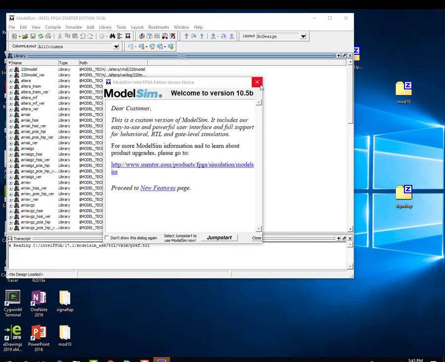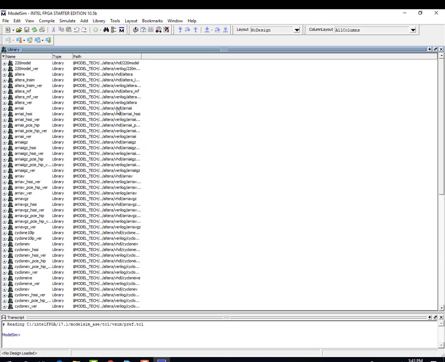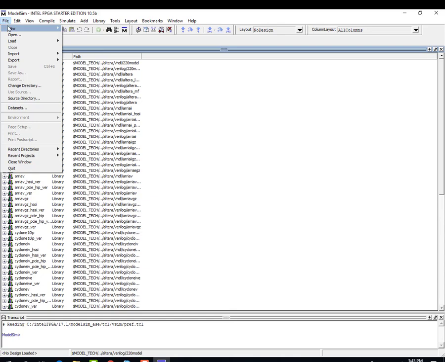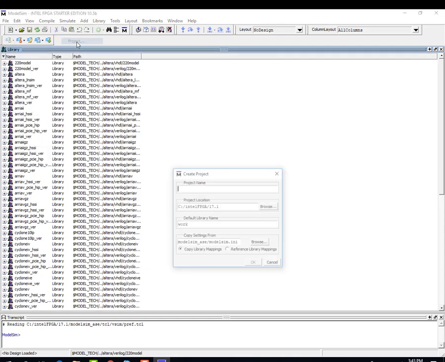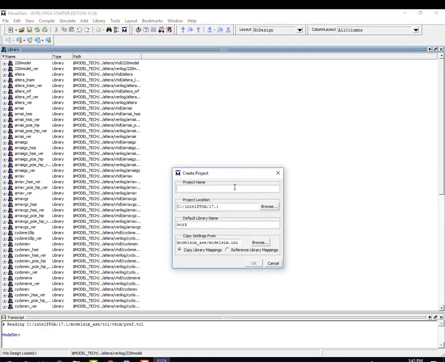All right, so once you open ModelSim, in the upper left corner you're going to want to hit New. File, New, and then Project. Then you can name it the same thing that you named your Quartus file. We named ours state machine.